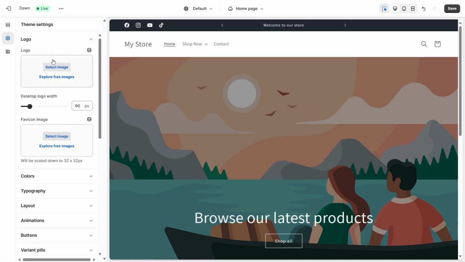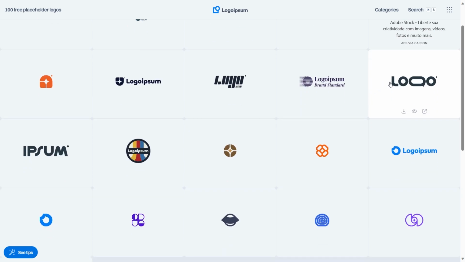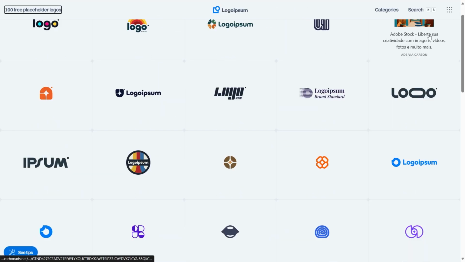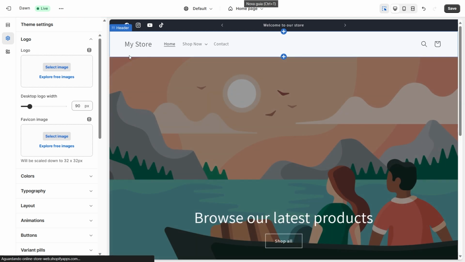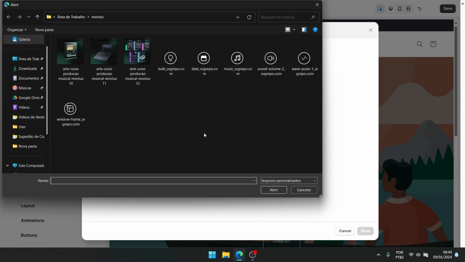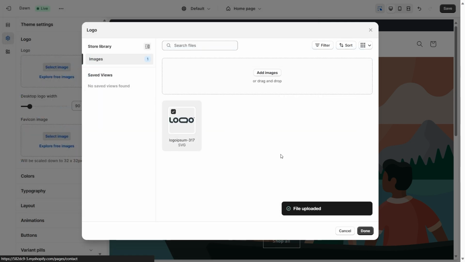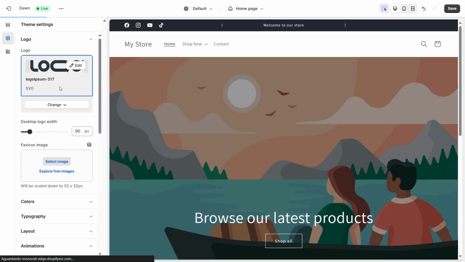So let's pick a logo from the website called logoipsum.com, and then it gives us some fake logos just to work with and try to do the tutorial right here. And I'll pick this one. I like that. I will download the SVG, and the SVG is pretty good because it doesn't lose any information. It doesn't get blurry or anything like that. Let's click in here. Let's upload the image. Let's add the logo in here. So it's uploaded. Let's click on done.